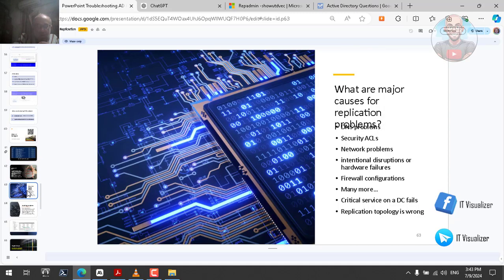What are the major causes for replication problems? Security, permissions, I mean network problems, communication is down, intentional disruption or hardware failure, firewall configuration blocking ports used to communicate with Active Directory databases to replicate.